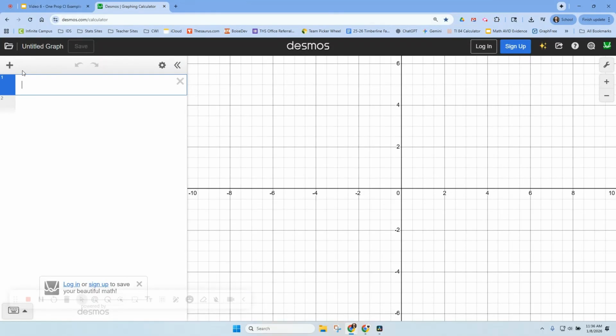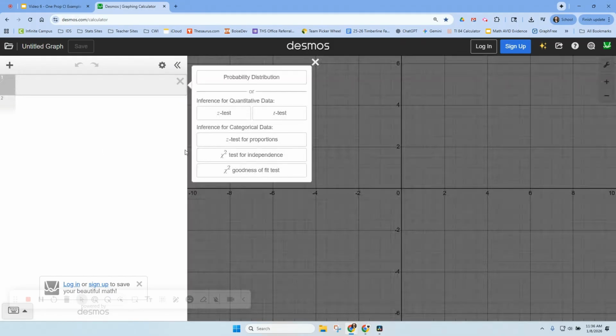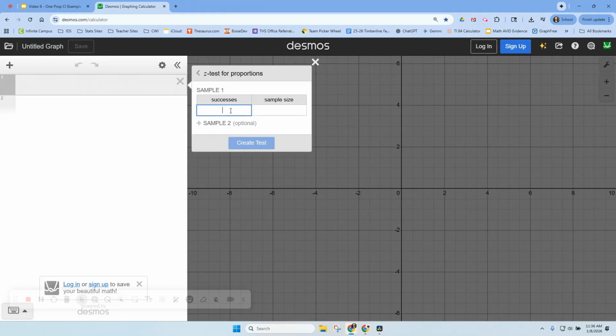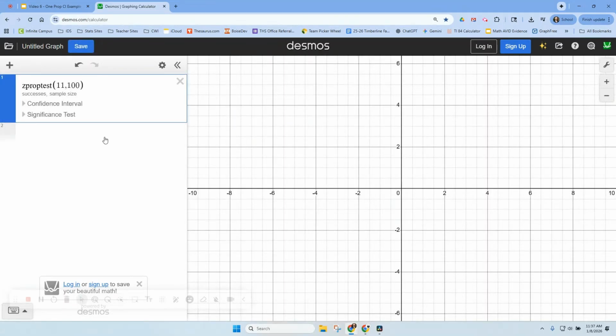In Desmos, I'm going to select Add Item, and then Inference. We're working with proportions, and so I'm going to do a Z-test for proportions here. And we said we had 11 successes out of 100 for our sample size. I am then going to click Create Test. If I drop down the confidence interval menu, I can confirm that it's at 95%, and I get 0.049 for my lower boundary to 0.171 as my upper boundary.